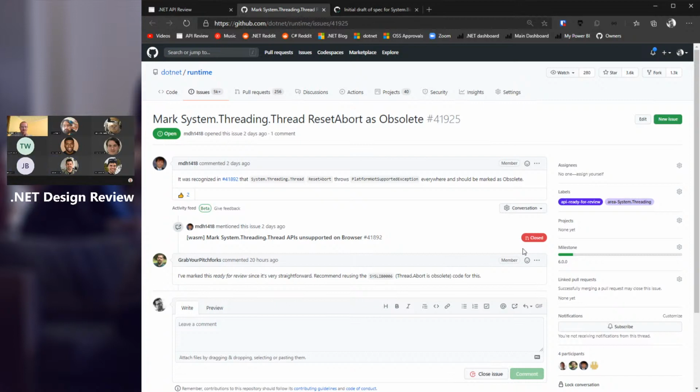I thought we did. I think we had a discussion on this recently, no? We talked about various overloads of Abort, but I don't remember ResetAbort ever coming up. If it did come up, it was just an oversight that we forgot to mark it. I don't think I even knew there was a ResetAbort. I was about to say, how does this even work? You catch it and then you call reset. When can I call this?